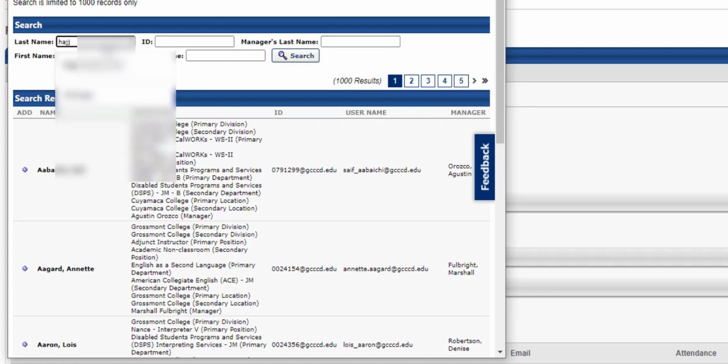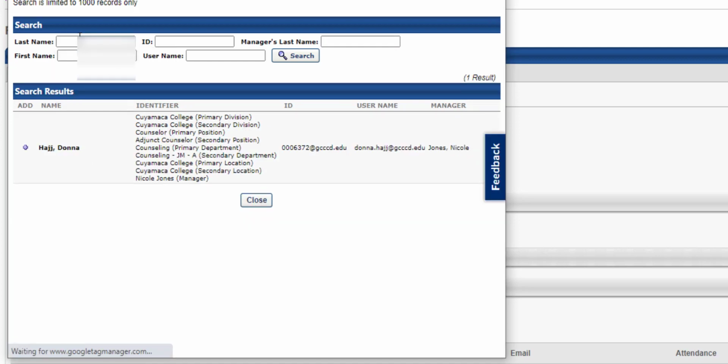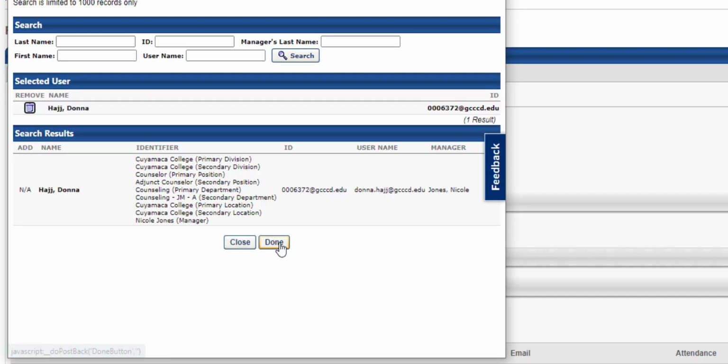First, you have to look up your session. Here I am. And then click on the little plus sign to add the person to the session. Click on Done.